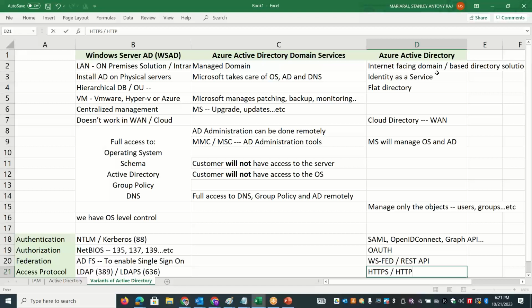We will see how to integrate them, how we will use Azure AD Connect to connect two different databases or two different directory solutions. Now we still have one more solution which is partially answered. So we have Azure Active Directory Domain Services, right? What is the benefit that you are going to get when you go for Azure Active Directory Domain Services?